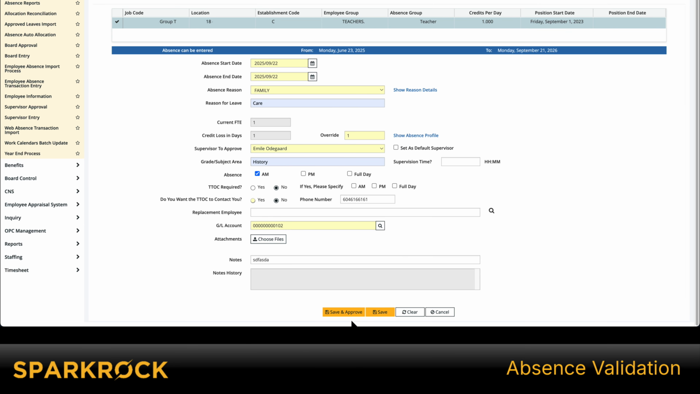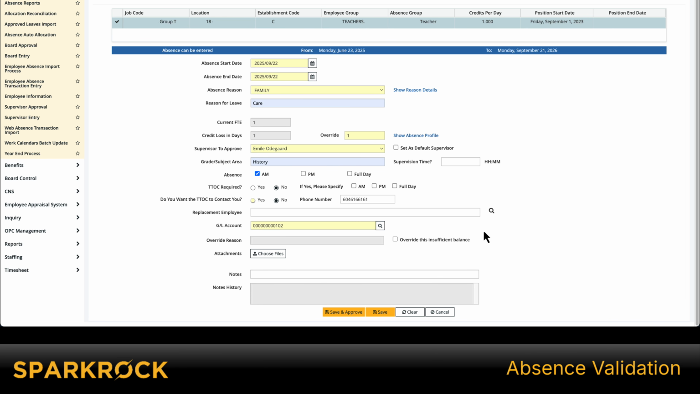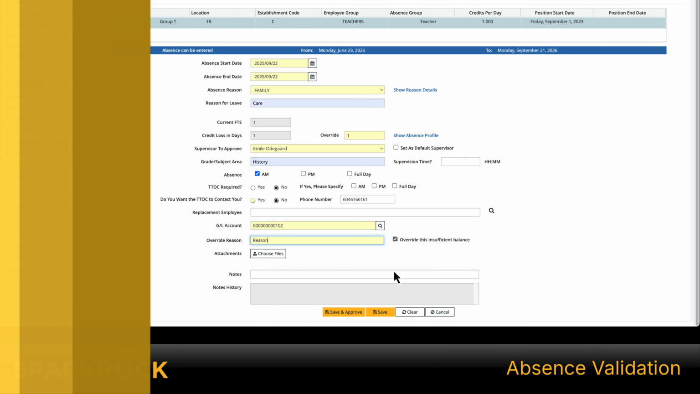However, sometimes there are exceptional cases where the absence may be permitted. On the board absence entry screen, a board level user can enter an absence and, when that flag we talked about earlier is turned on, they'll get the same message. However, there's a new override checkbox and a text box that appears when that flag is set to on. A board level user can check the override box and fill out the mandatory reason field to give details of the override. They can then save and approve.